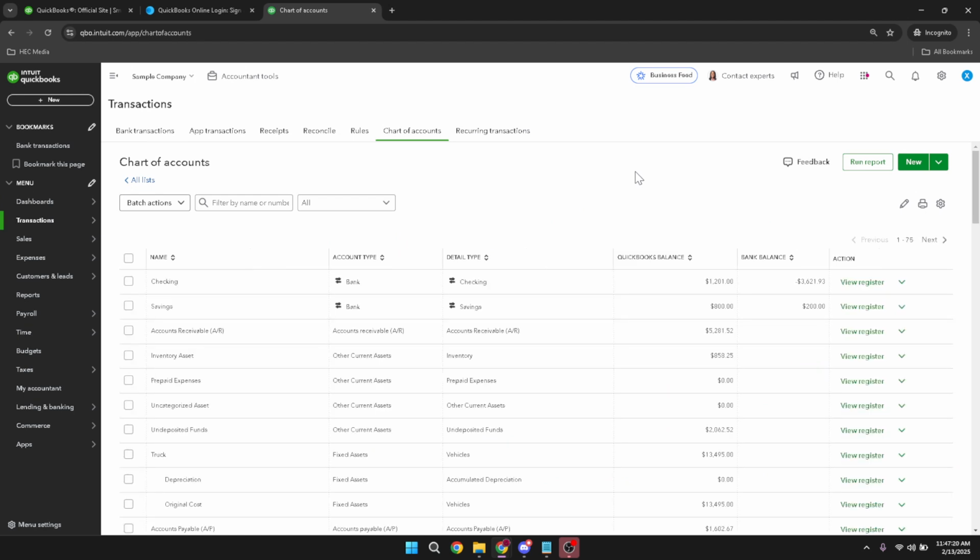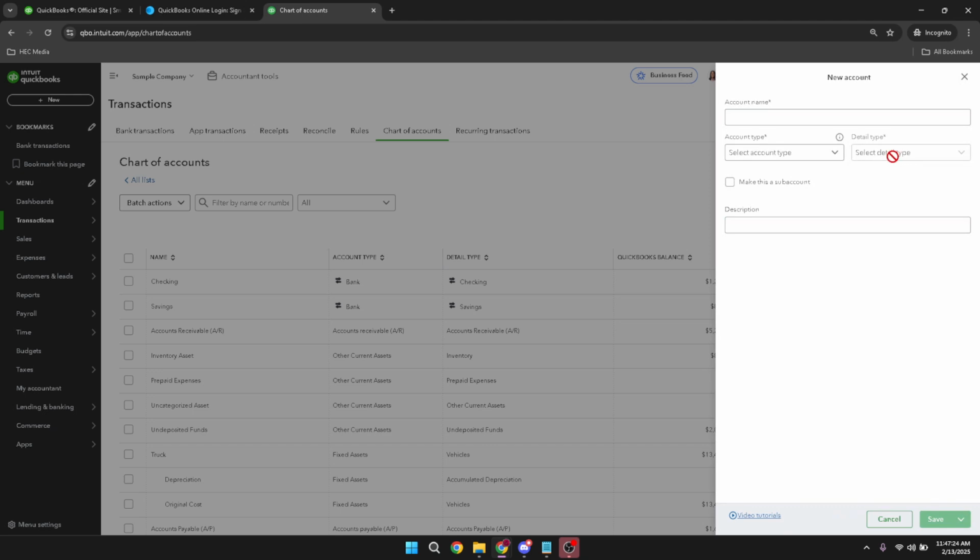finances. In the Chart of Accounts, you'll want to create a new account. Look for a button labeled New, usually present at the top of the chart list, and click on it. This allows you to add a fresh account into your financial records, providing the foundation for the petty cash account.